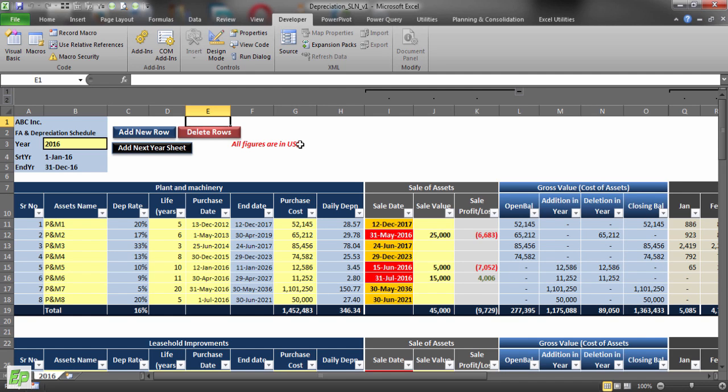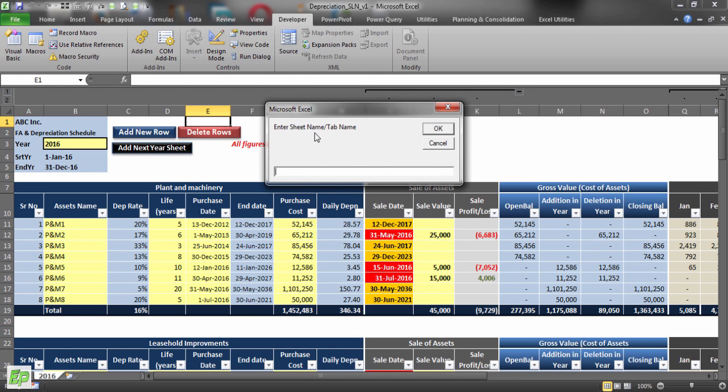will behave. So to add a new tab for next year's sheet, you have to click this button called add new year sheet. It will ask for a new tab name or sheet name.